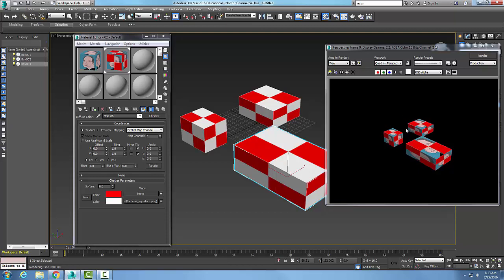So now you can see how the mapping works. I can put different materials in this checkerboard, etc., so that I get the look and feel I want in each of the checkerboard tiles.